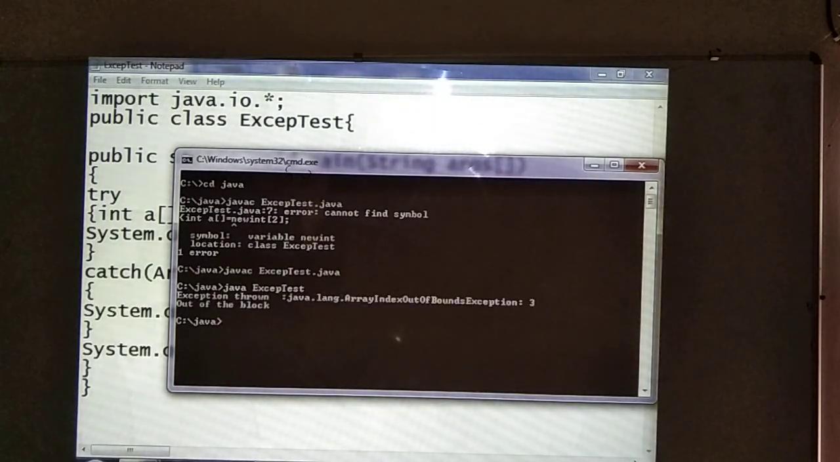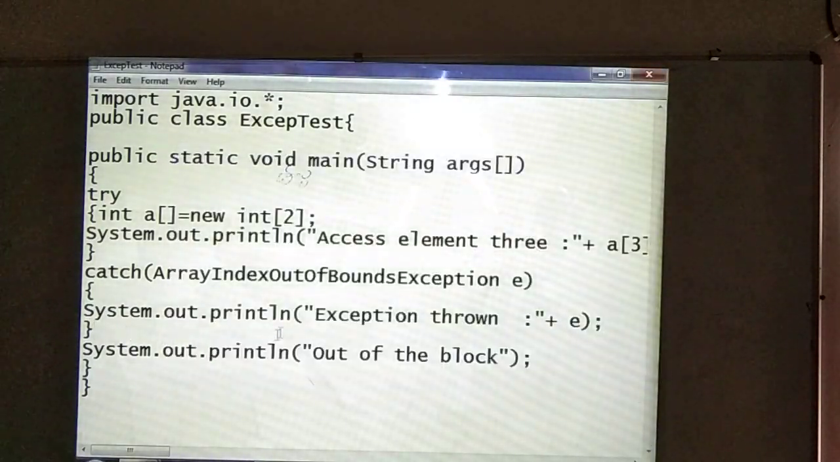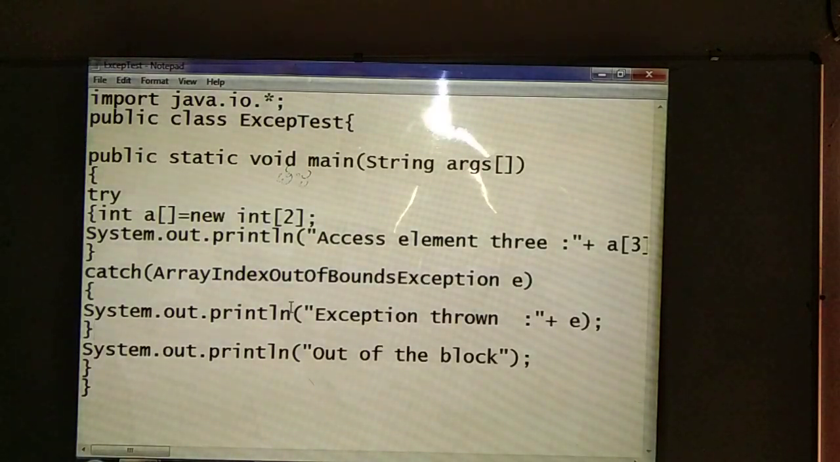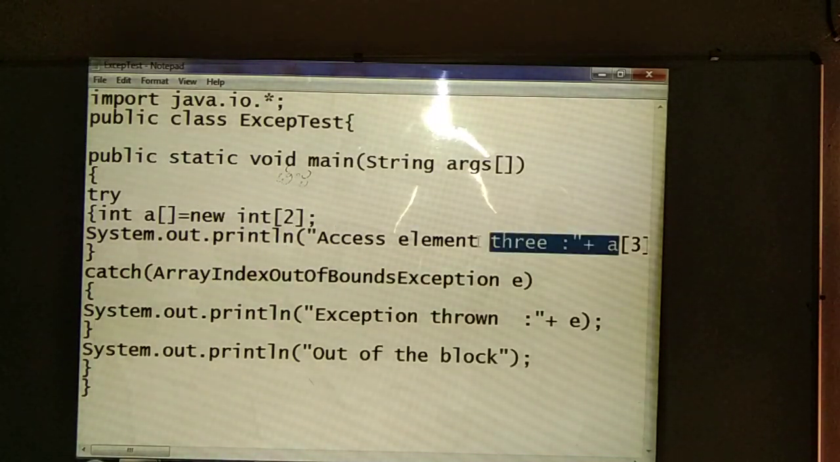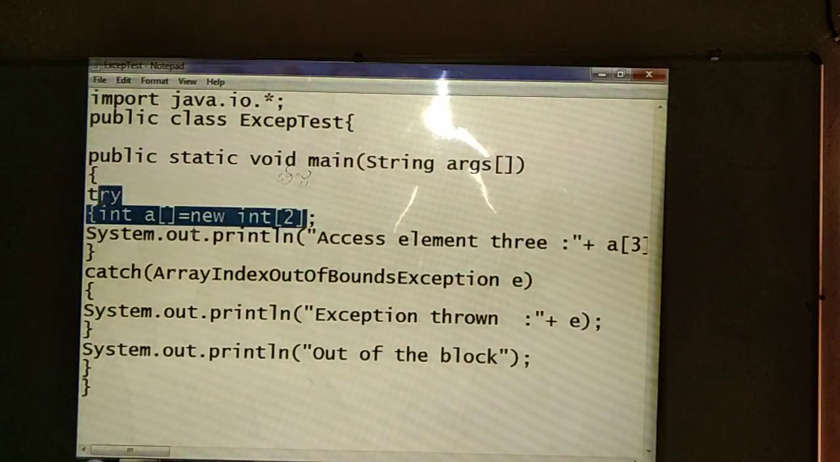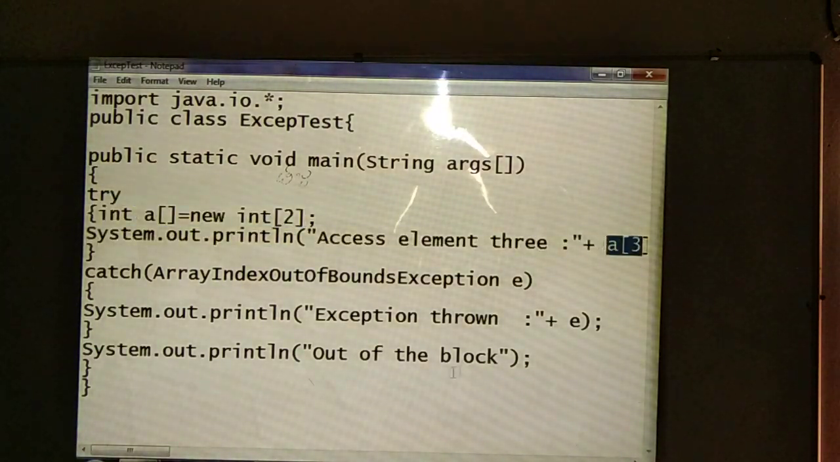Exception thrown, java.lang exception. See here, the error message will be displayed. Out of the block, here we are declaring the array with 2 elements. We are accessing the third element. For that only we are getting the error. In the try block we write the code that may cause the error message, the protected data. Here we have declared the array of 2 and we are accessing the 3.